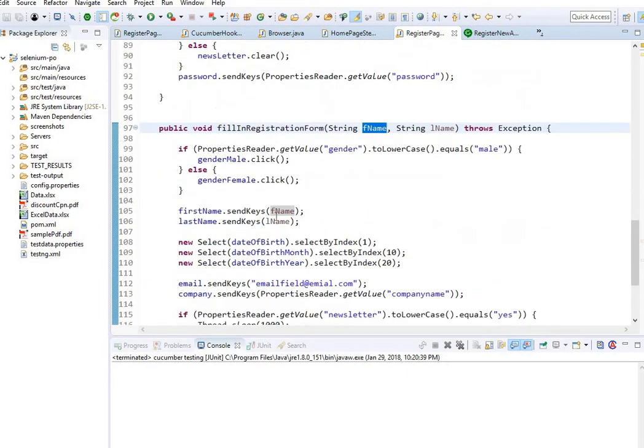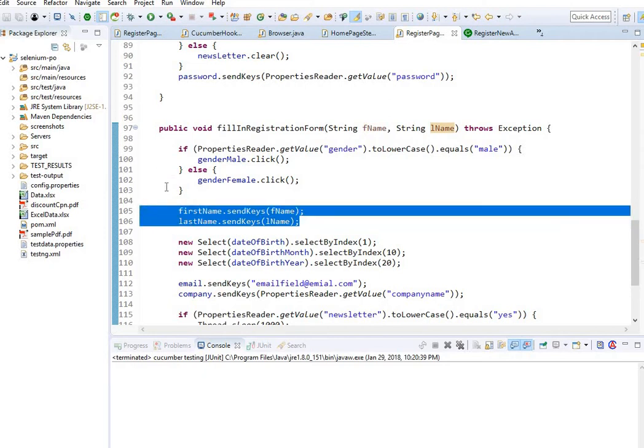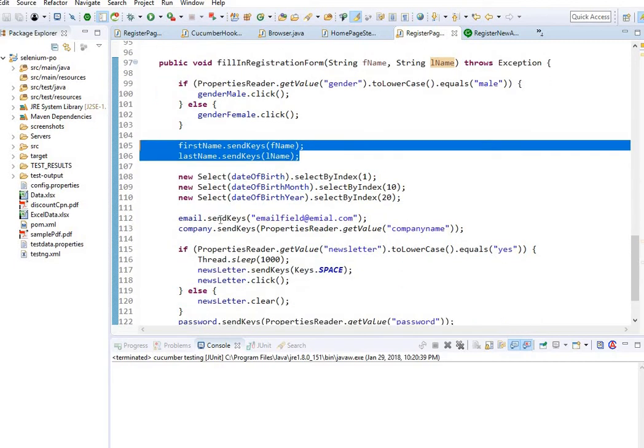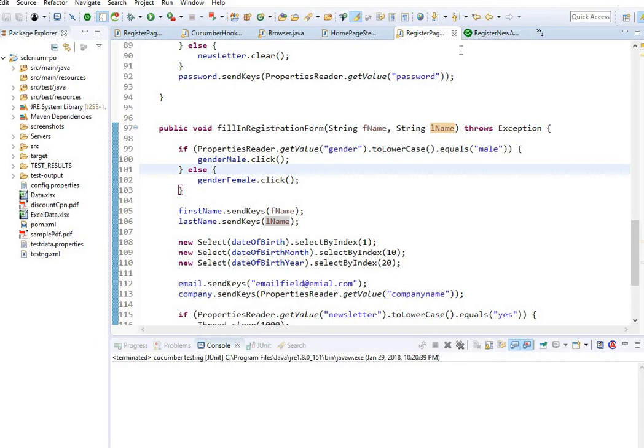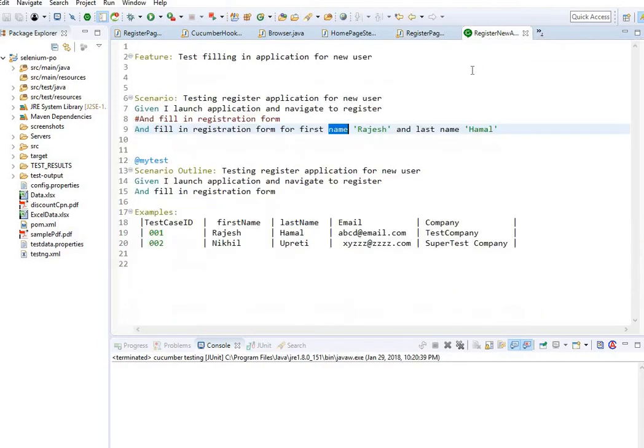F name is the first name and last name, that's where we're sending it. So it looks like it is sending the first name and the last name inside the registration field, and it looks like the rest of the stuff is hard-coded. Okay, so let's try to use the same scenario. So we're not writing any new method. I have a new step here.